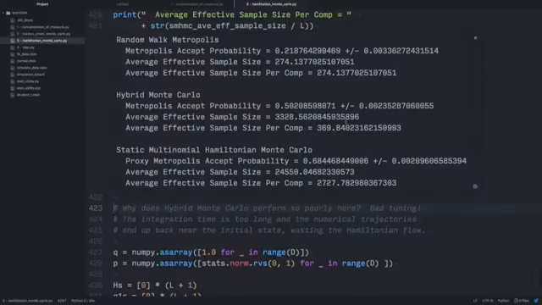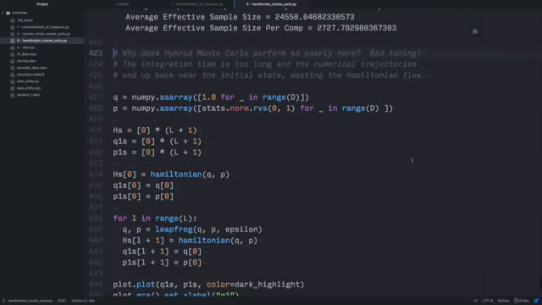Now that said, hybrid Monte Carlo is better, but it's not as good as we might expect it to be. And it's a little bit intentional. So why is hybrid Monte Carlo not substantially better than random walk? Well, it's because I tuned it poorly.